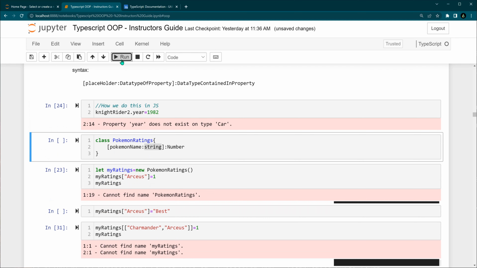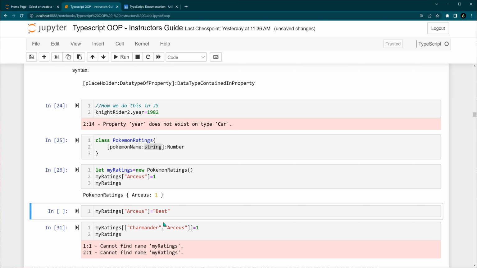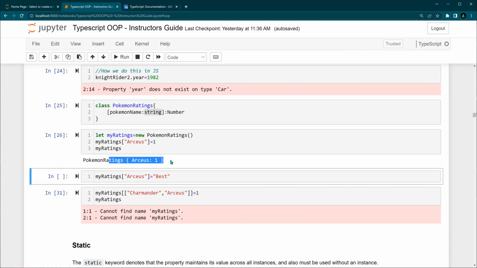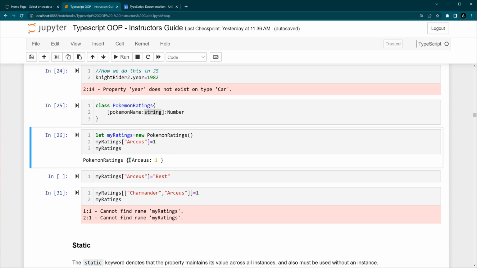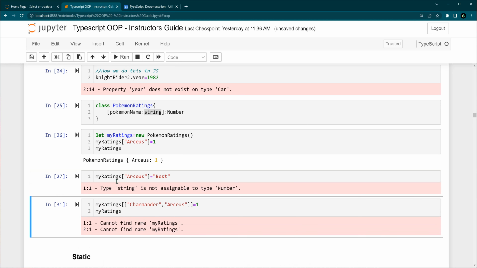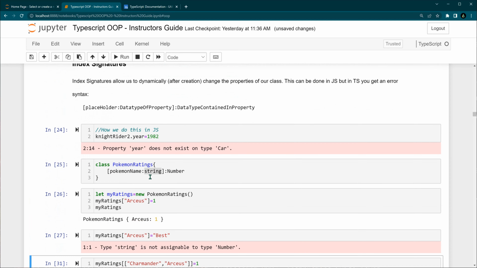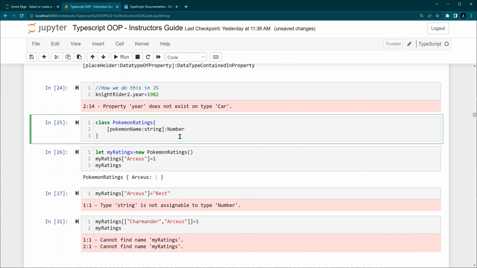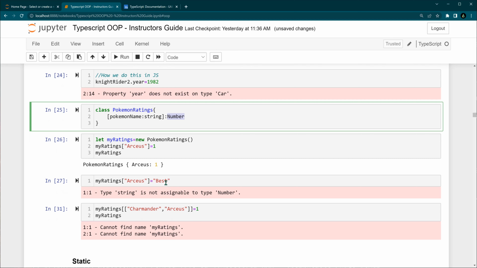Let me run these cells in order here. There we go. And we can see that we have now added a key to our ratings of Arceus, and it has an integer value of 1. But if I try to put in a string for that value, it's going to say string is not assignable to the type number, because we did say in our signature here that this needs to be a number for the value, not a string.